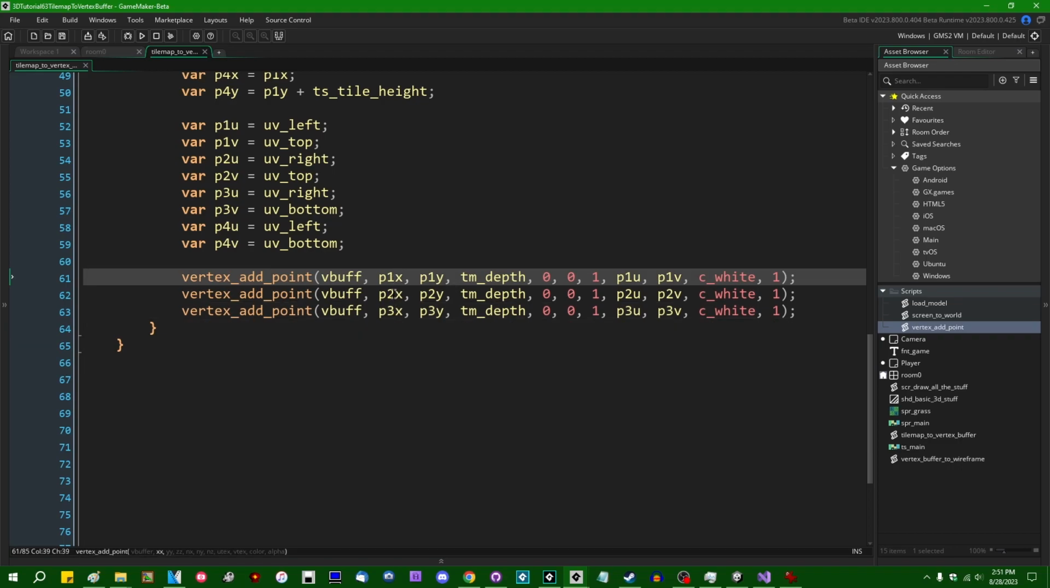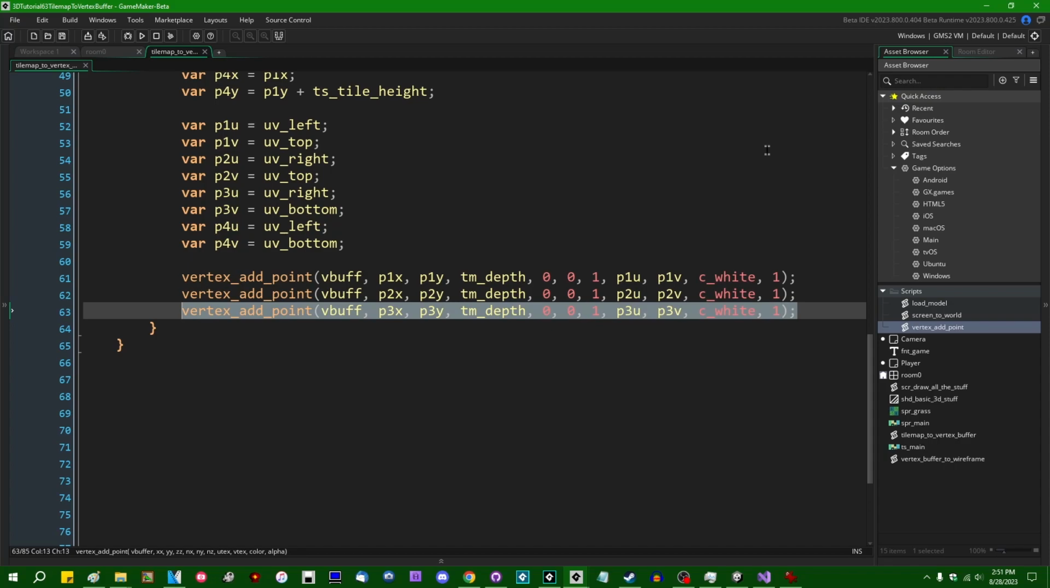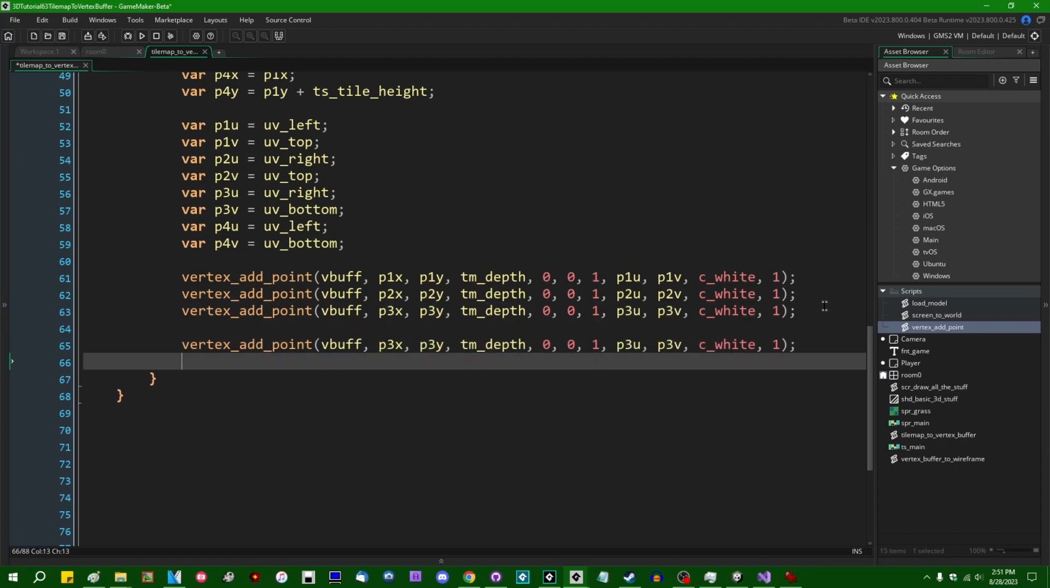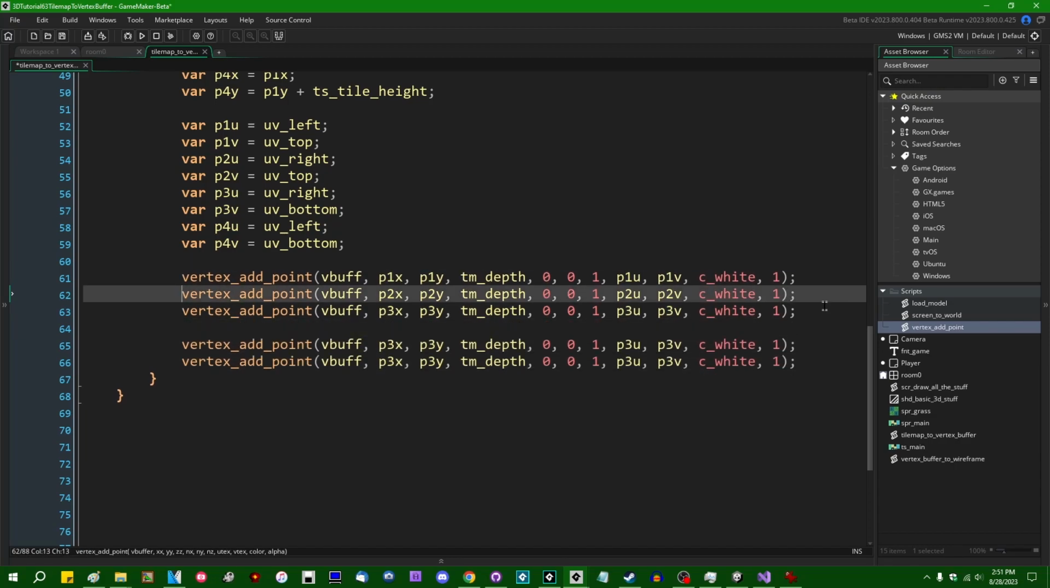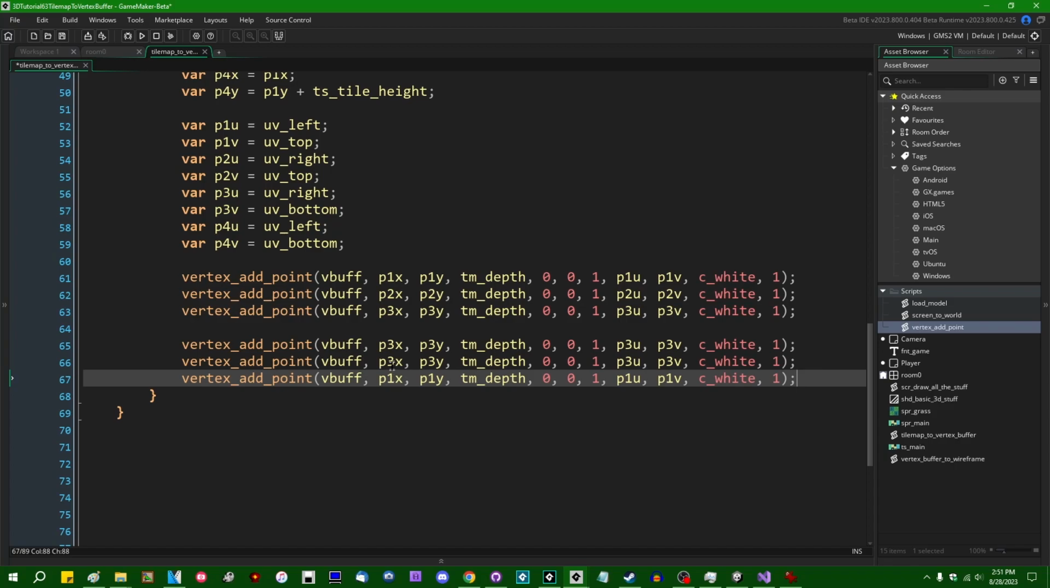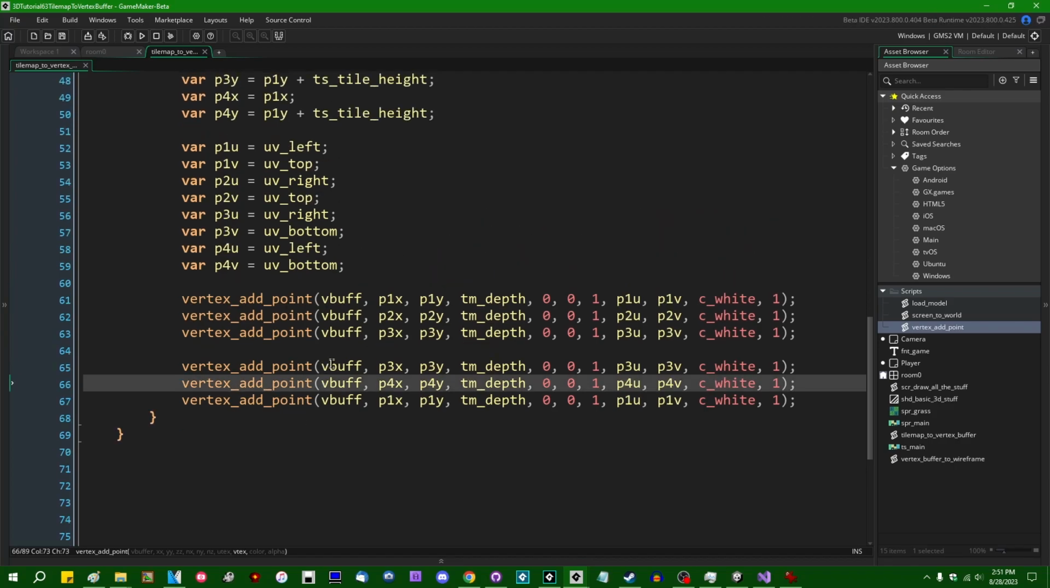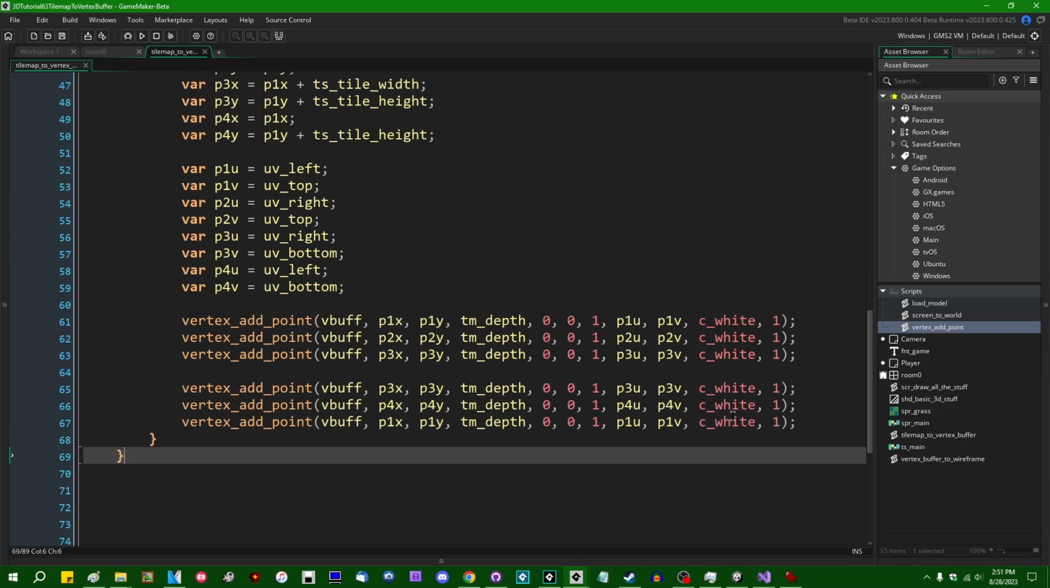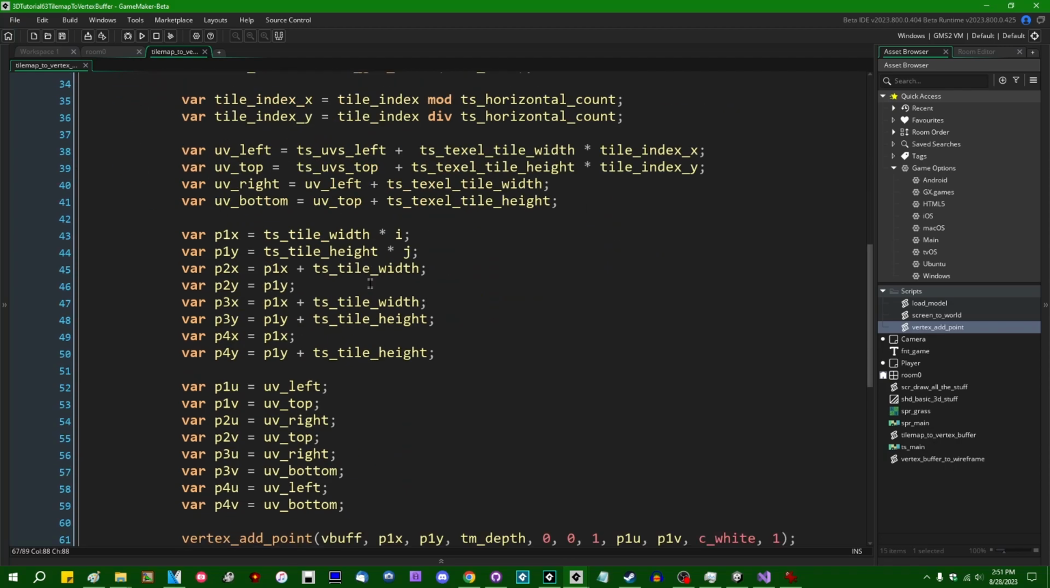That's going to be P1, P2, P3. And our second triangle is going to be P3, P4, and P1. So it's going to be the lower right, the lower left, and the upper left. So I'm going to take P3, I'm going to take P1, and I'm going to stick P4 in the middle there. And this is really all you have to do to convert a tile map to a vertex buffer. So this is all we're doing in the loop.